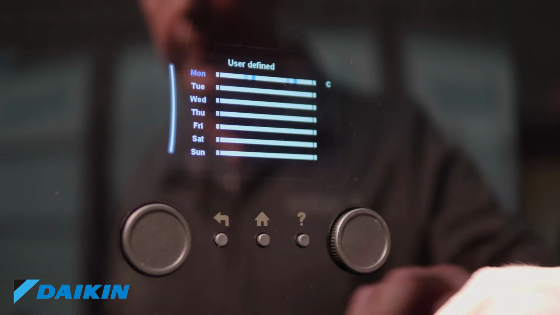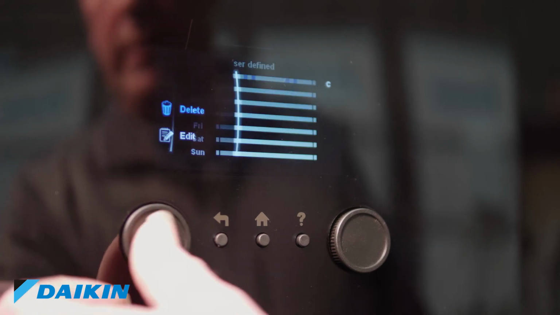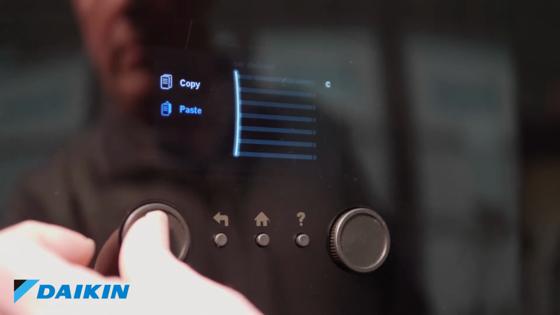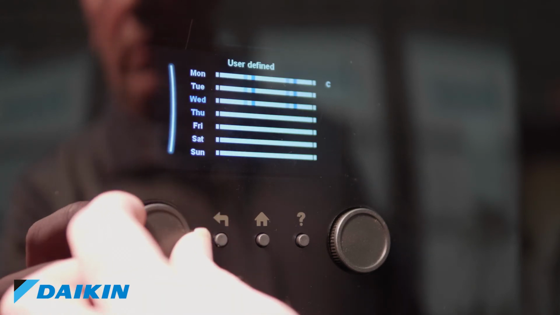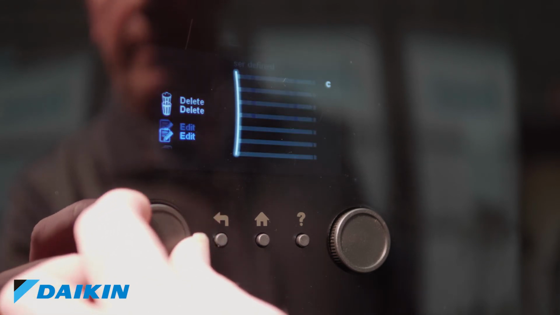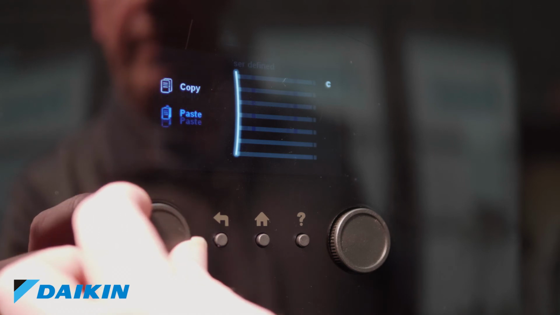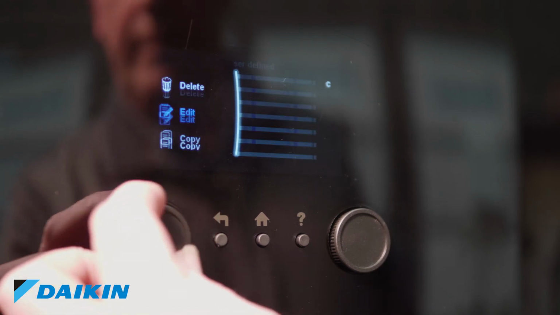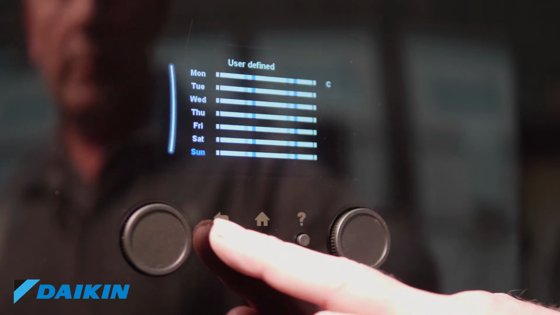We now press the left hand dial and press it again, and now we can go to copy the day and we can select Tuesday, paste, Wednesday, paste, so on and so forth. I'll do every day for this example. Paste. That's the schedule set up.